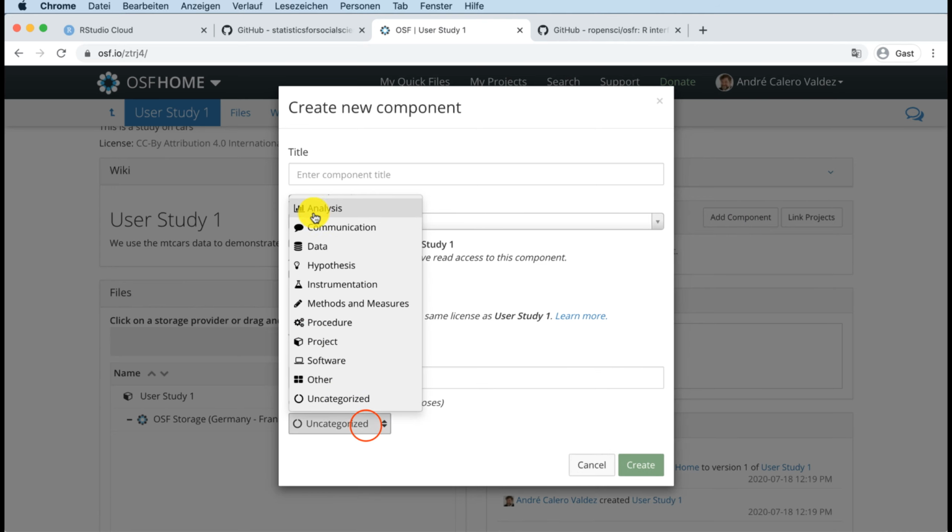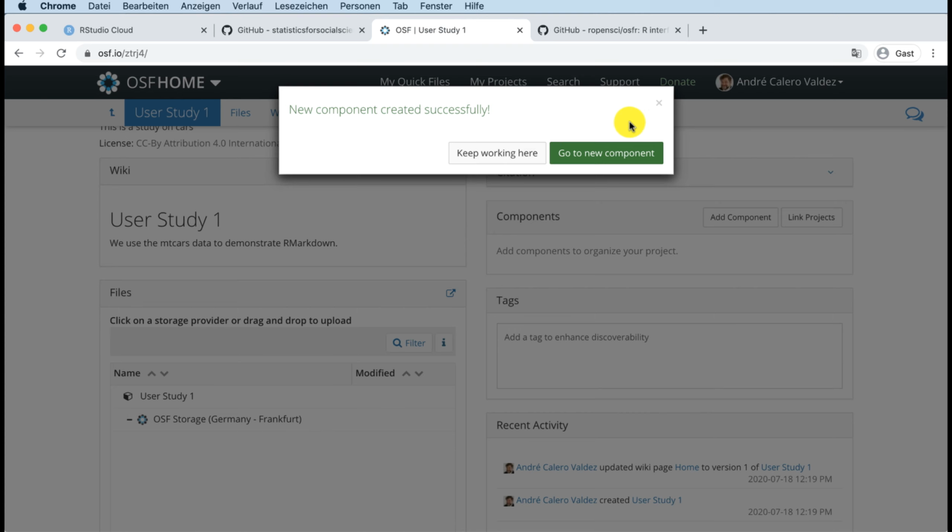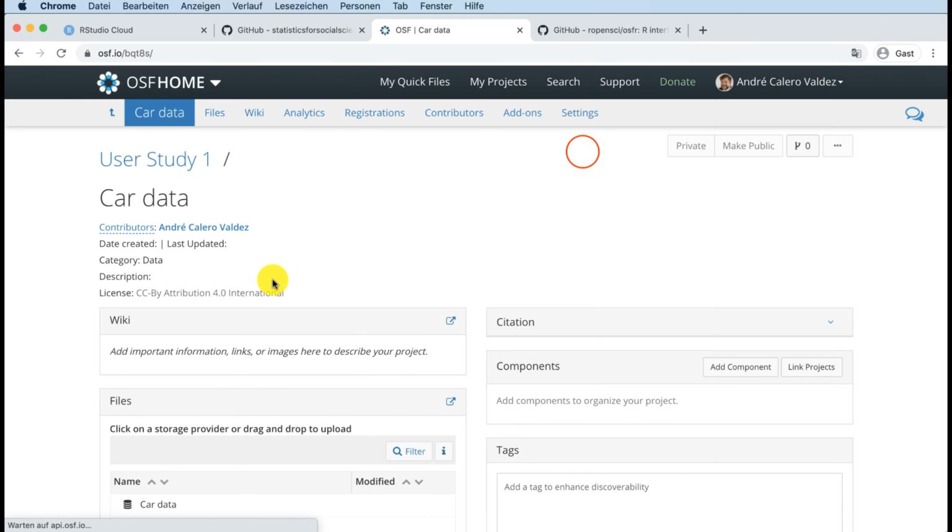you could add your analysis code, you could add communication with other researchers, data, hypotheses for pre-registration, you can add instrumentation designs, which methods and measures you're going to use, you could have an algorithmic procedure or software developed or anything else. But in our case, we want to share data, and this would be car data. And it should have the same contributors. Create, and go to new component.